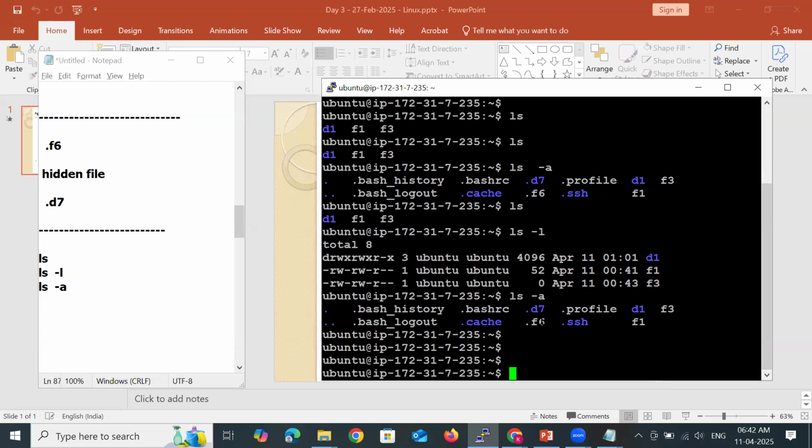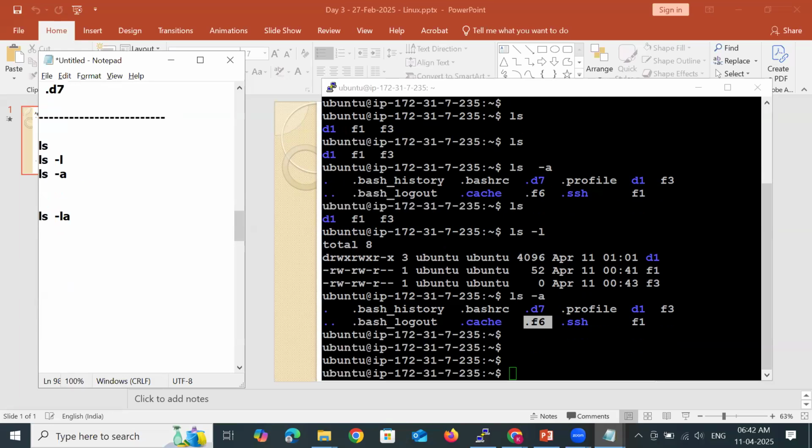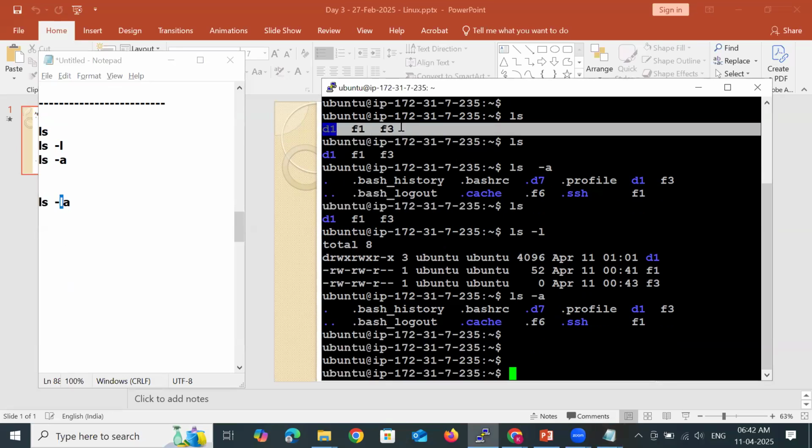Let's say, for example, hidden file, you want to see the date and time, the size of the hidden file, the permissions of the hidden file. You can use a combination of options, which are very popular. ls -la. What happens when you use combination? You will get a long list of normal files, D1, F1, F3, as well as you have used the combination of A, you get the long listing of hidden files also.